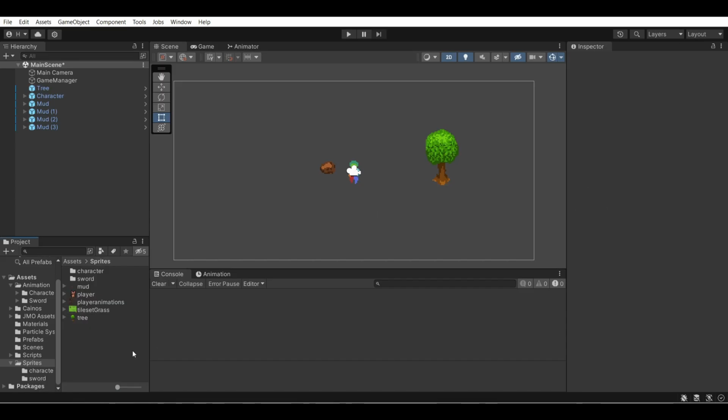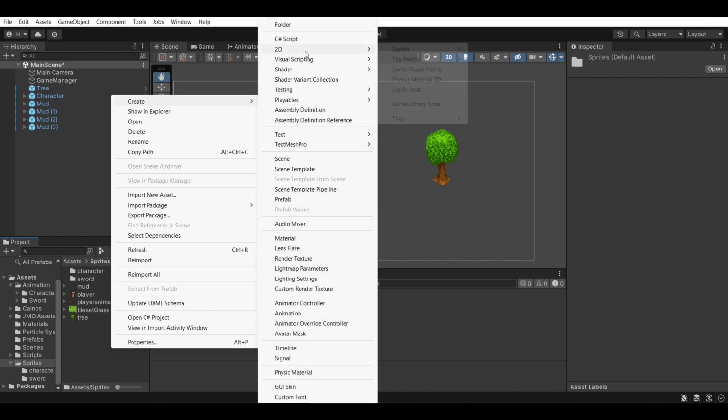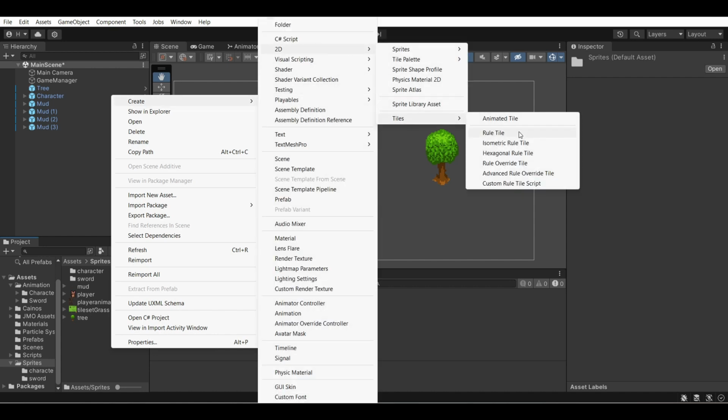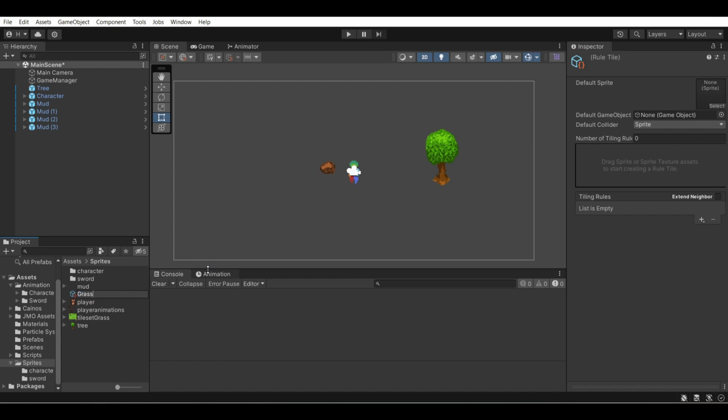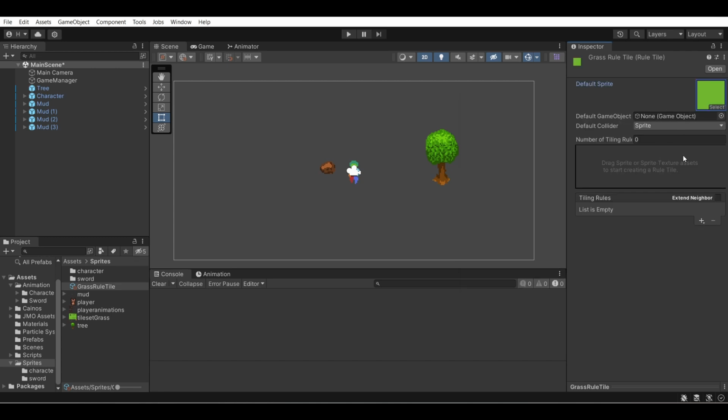After that, go to your assets, right click and go to create 2D tiles and select rule tile. I will name it grass rule tile. Here, just select a default sprite and set the number of rules. I think I will need 46.